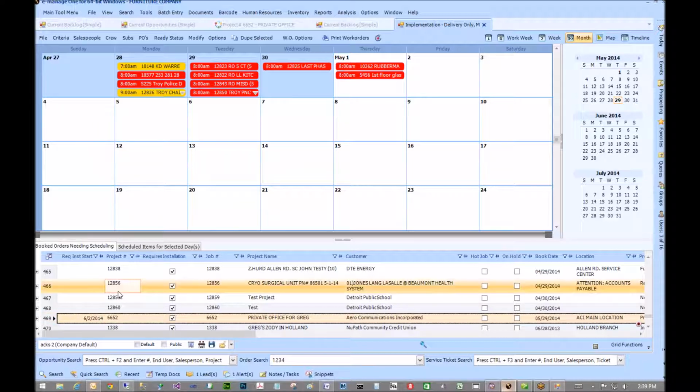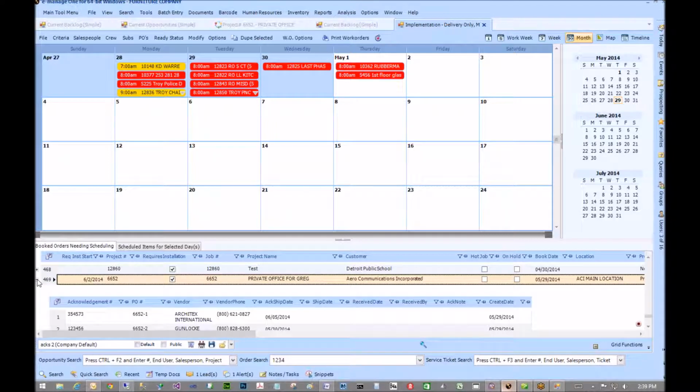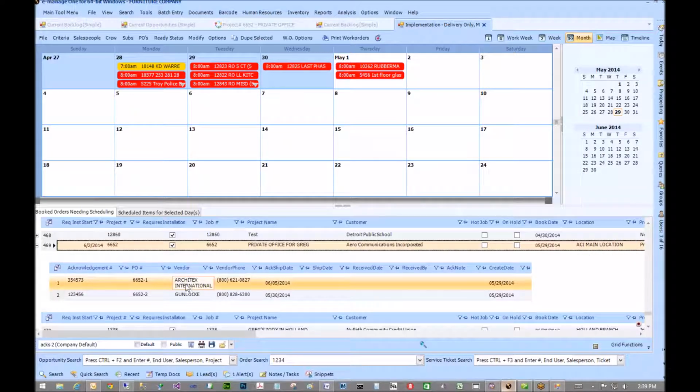However, what I also need to look at when I'm going to schedule something is the acknowledgments. If you click the plus next to these, it will show me the acknowledgments for that order. So I can see, when am I supposed to get it? Acknowledge ship date, right? If I've received it, that's going to be in here too. So I can base my scheduling off of when they're shipping it or the planned delivery date, and I just drag and drop this job up onto the calendar, onto a date that I want to go.